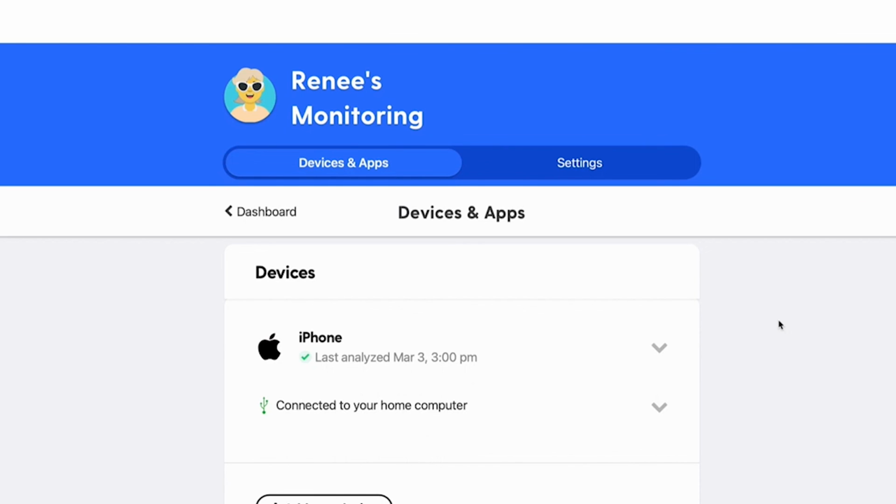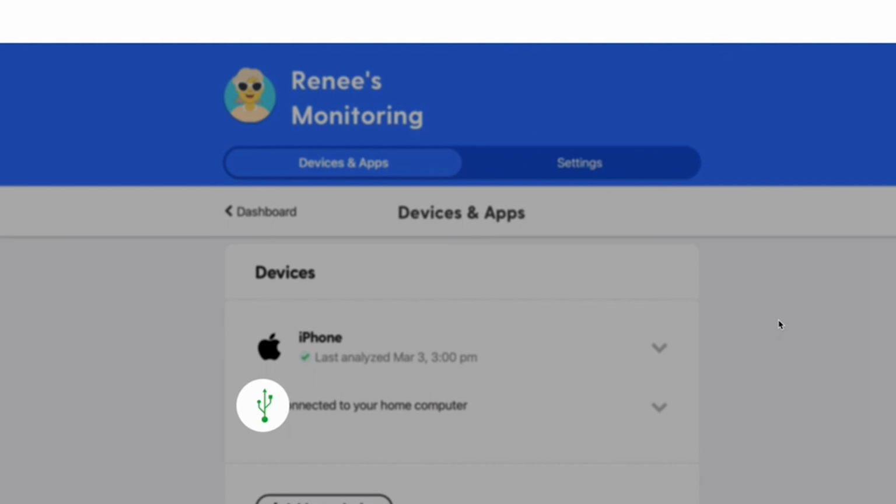If it does not find the device after some time, you can find our troubleshooting solutions in the video description. You can also contact our support team. We're always happy to help. However, it may just be a slow Wi-Fi day, so feel free to plug in the child's device to the computer for a plugged-in analysis. You always have that in your back pocket as well.